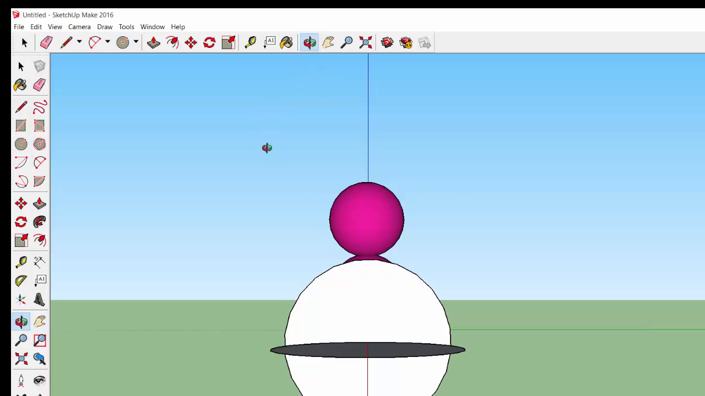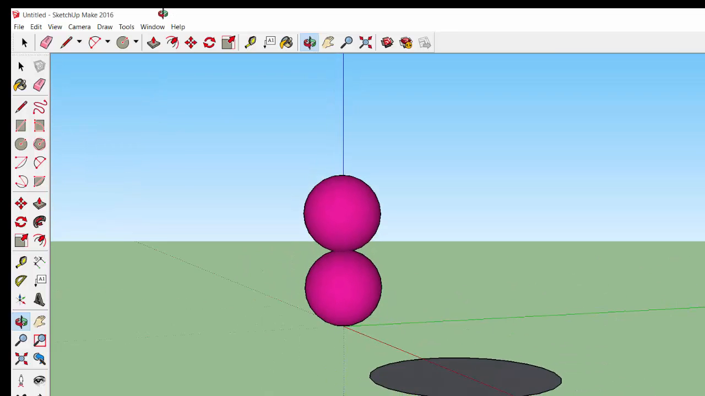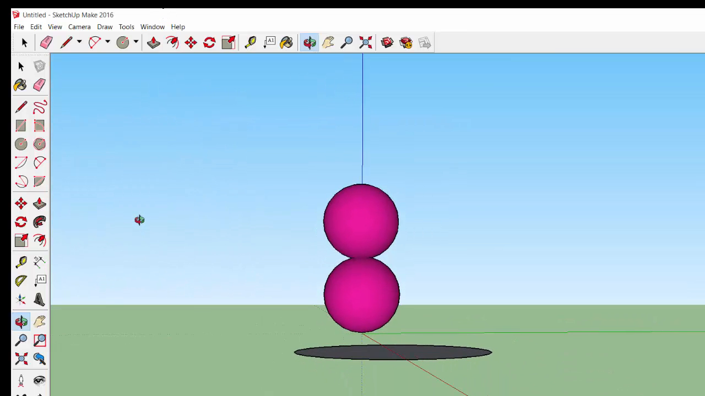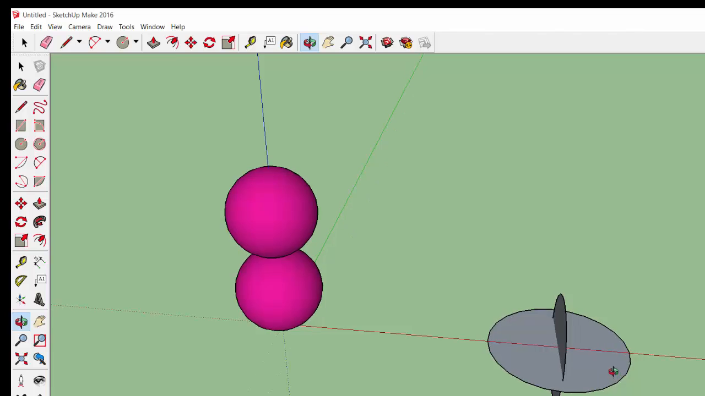Okay, let's see how that looks from the top. Oh no! Let's undo that. Let's try it again. I could have worked with that, but it would not have come out as a nice circle. Okay, now let's give it a try. Okay, a little bit better.